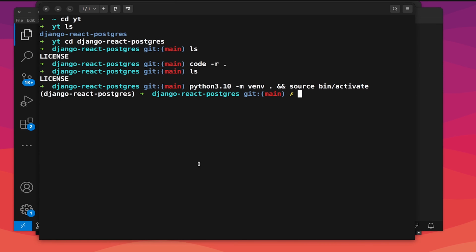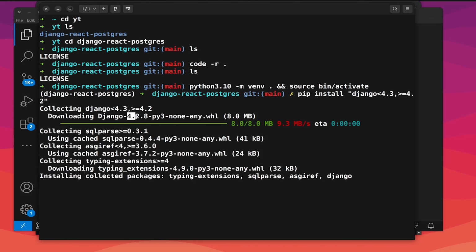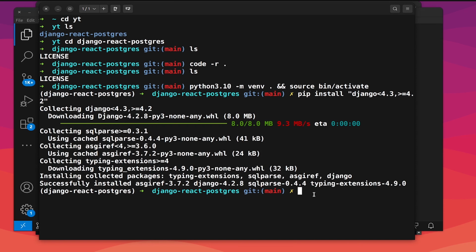The first thing is I'm going to install Django. You can install whatever version of Django, but I'm going to install a version less than 4.3 and greater than or equal to 4.2. So I'm going to install the LTS version, which is 4.2.8. That is the Django version I'm going to use.